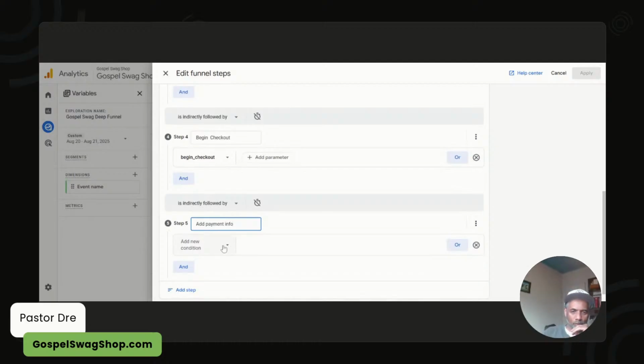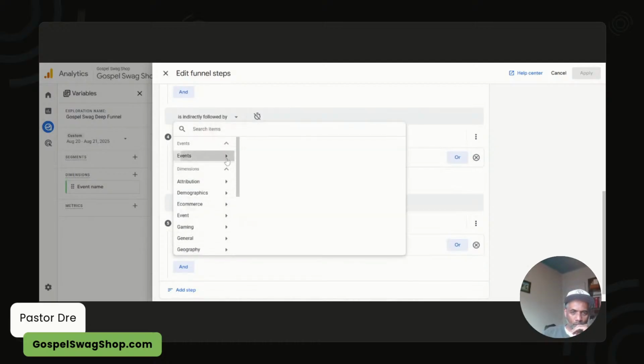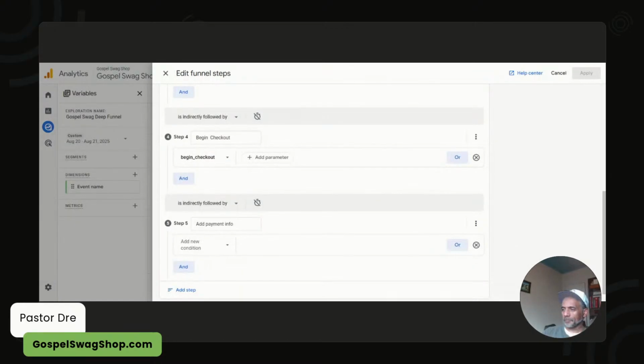So now when we go down here to new event, we've got to find add payment info. Let's see, add to cart. Okay, after update, begin checkout. Add payment info. Okay, I don't see add payment info. So I'm going to let ChatGPT know I don't see that.